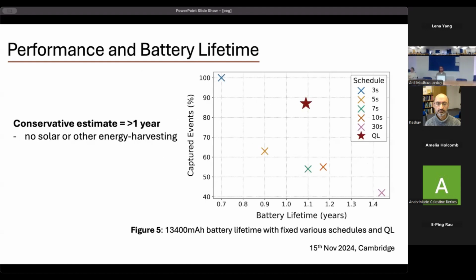Okay, so here's the results. The headline metric is we're seeing an estimated battery lifetime of over a year based on this real-world deployment data. So this is using a 13400 milliamp hour battery.